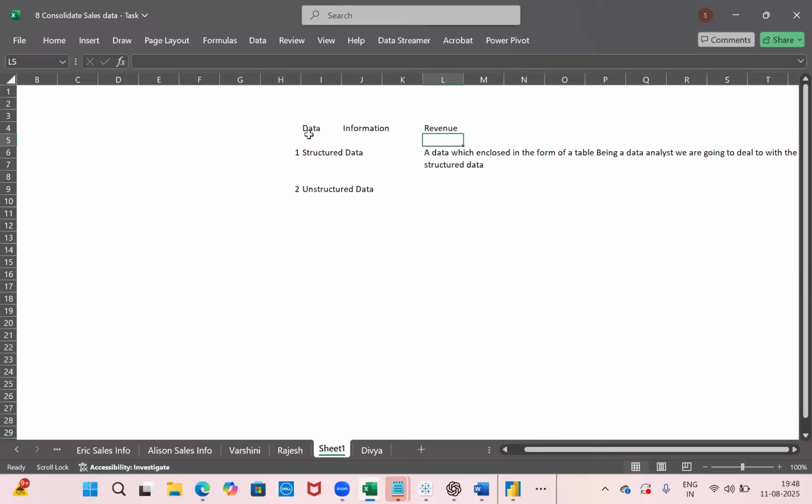One point to note is that structured data is data enclosed in the form of a table, and we are going to deal with it. Now, what is unstructured data? Data in the form of images, pictures, videos, and audios all comes under unstructured data. If you watch or listen to the news, that also gives you information. All those things give you information, and that is known as unstructured data.